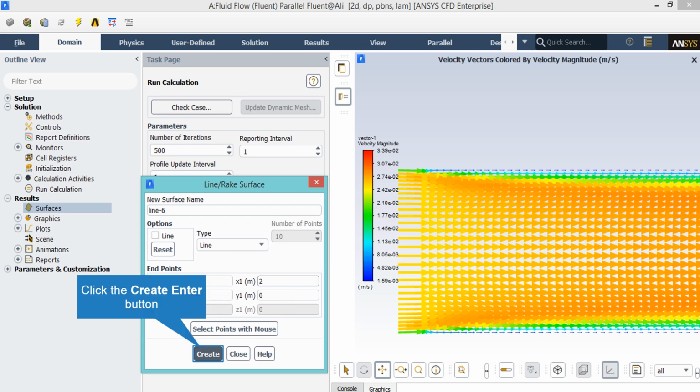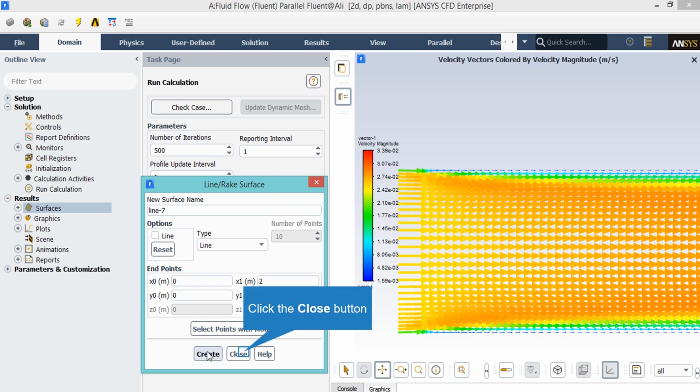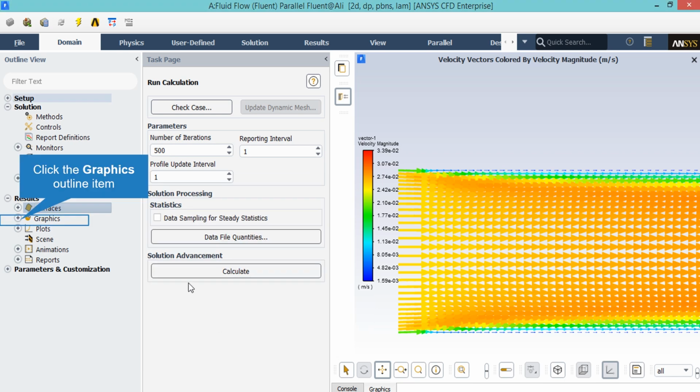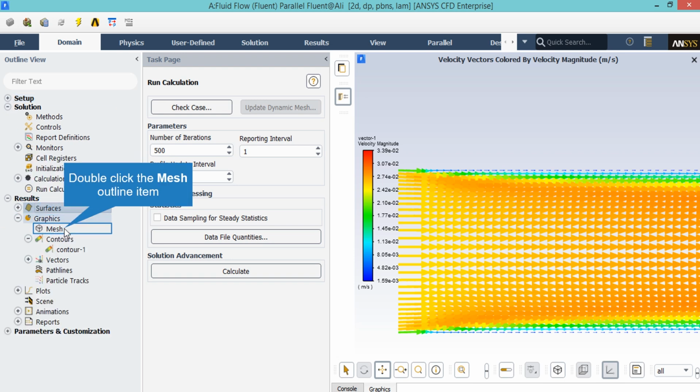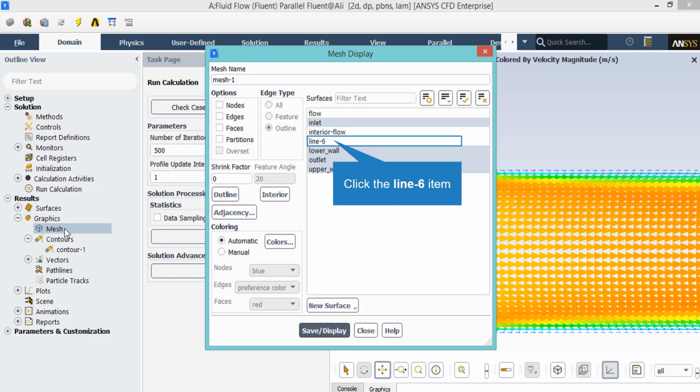After entering the values for first and end point of the line, as you can see in this window, we click on Create button. Now in order to see the created line, all you have to do is to expand the graphics and then double click on the mesh button. In the appeared window, you just have to select and click on line number 6 and then click on Save or Display button.